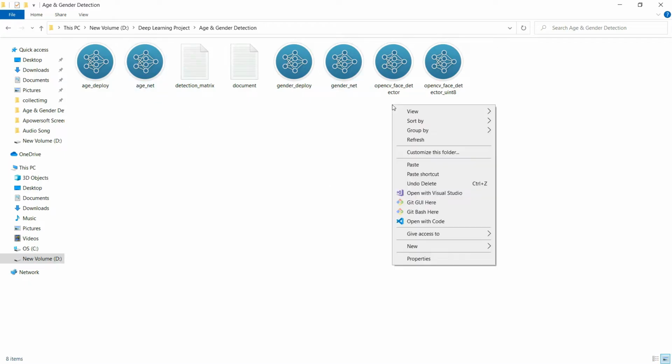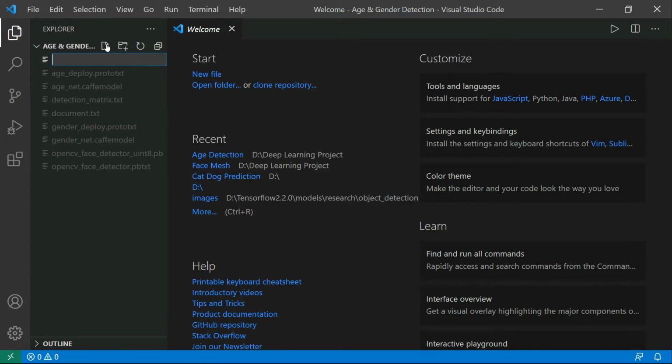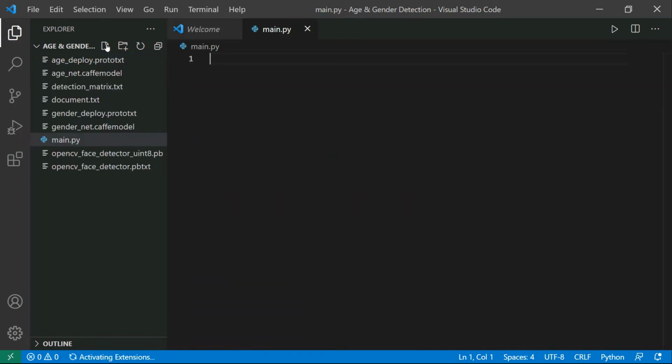So I'm going to open Visual Studio Code. Our Visual Studio Code is open, and you can see the age and gender detection folder. I'm going to click here and create a new Python file. Now we need to import the cv2 module, because we are going to use OpenCV. When you deal with OpenCV or image pre-processing, you need to use this library. Because we're dealing with real time, we are going to create a video capture object, or camera. So I'm going to first import cv2, and create a video capture object.